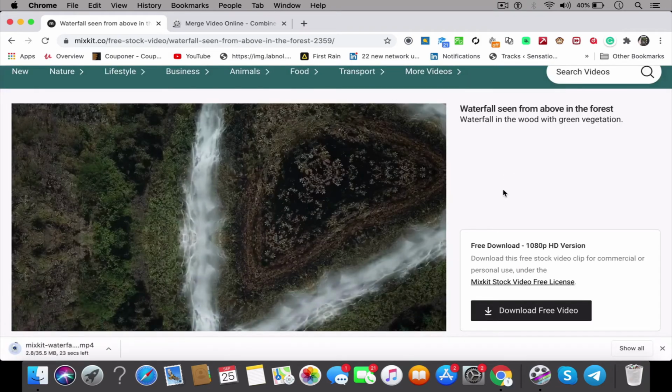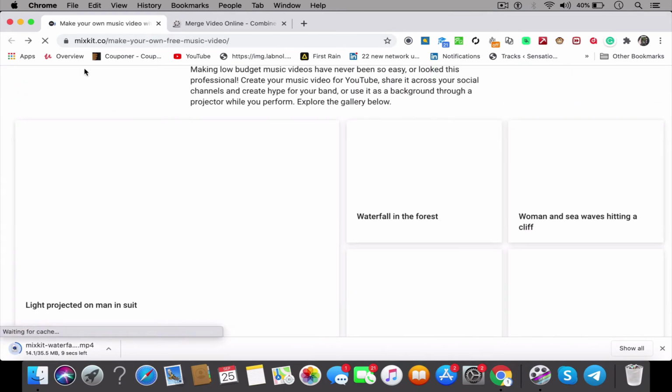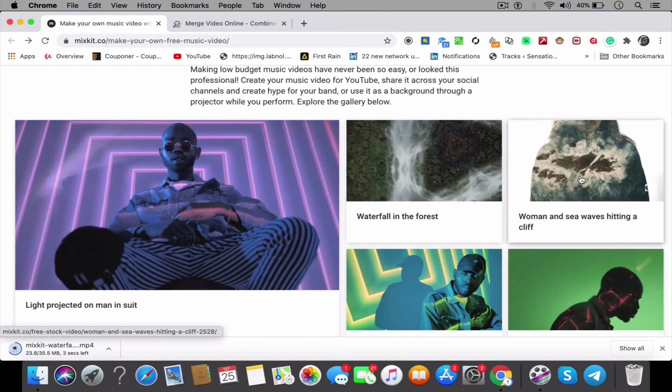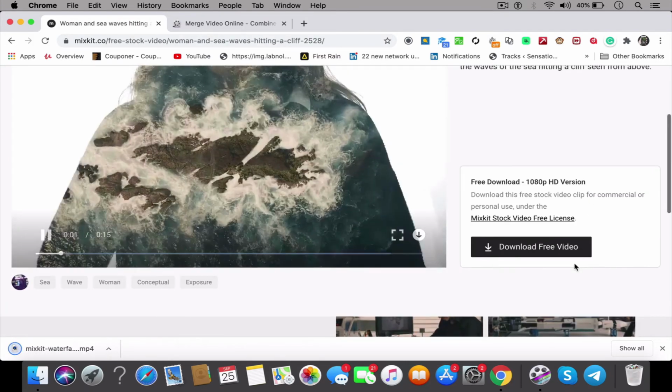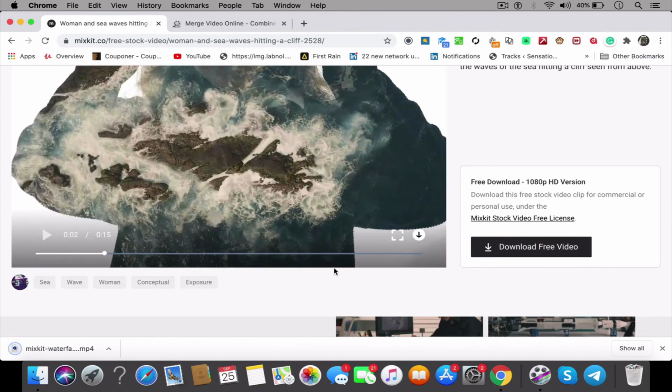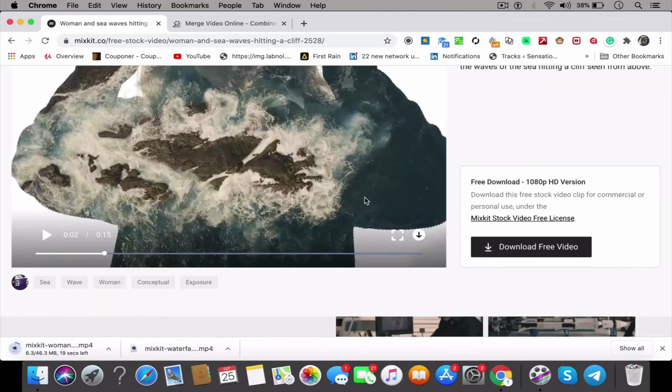Now along with the waterfall I can download one more video. So I'll go back, and I have here women and sea waves hitting a cliff. This video is pretty amazing, so I'm going to download this too. Oh my god, what a video. So I'm going to click on download. That's also downloading, by the way.